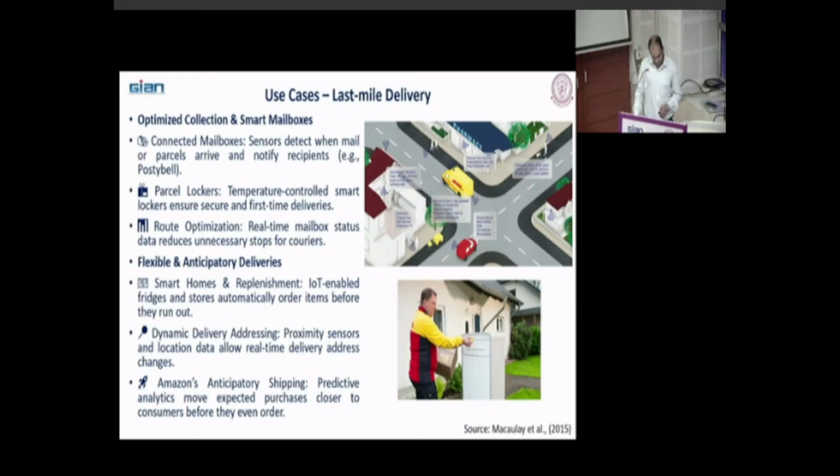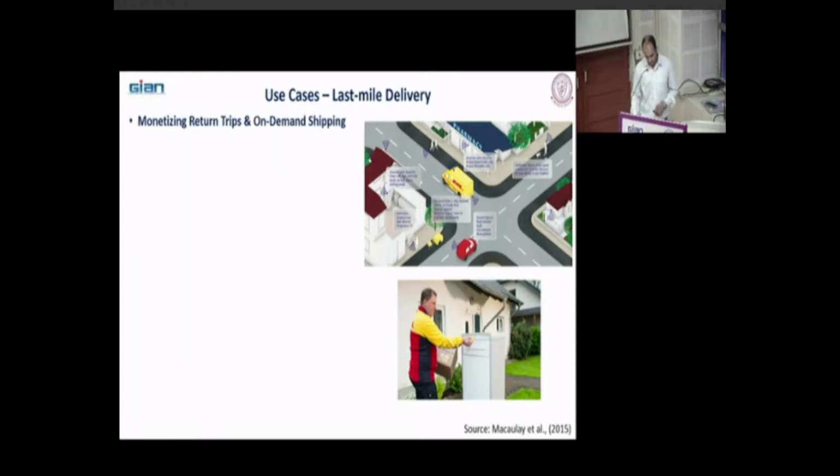Amazon's anticipatory shipping. Predictive analytics move expected purchases closer to the consumers before they even order. So before the order, sometimes they do this predictive analytics, move expected purchases closer to the consumers before they can order. Last mile delivery, again, monetizing return trips and on-demand shipping.